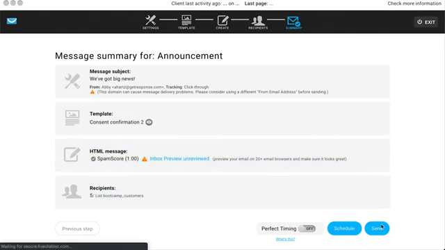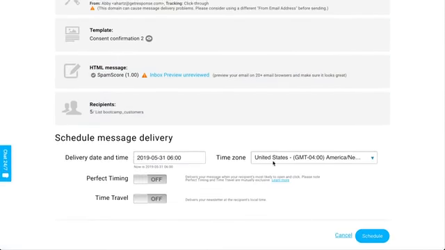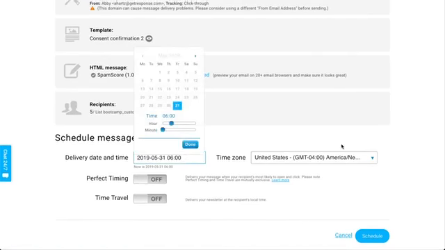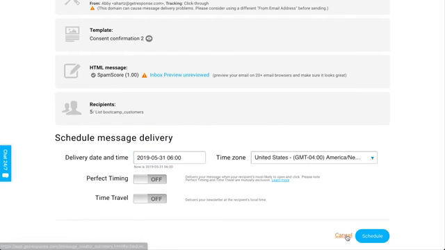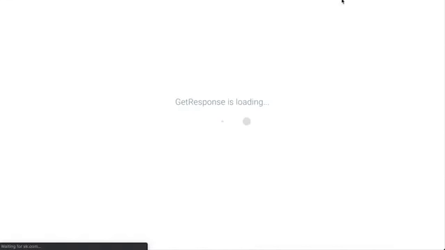And then you can choose if you want to send this message immediately. You can schedule it for a specific date and time. You can enable perfect timing, where we use data from your subscribers and see when they're most actively opening and clicking your messages. We'll automatically deliver it for each unique subscriber at that time, or use time travel to send it at a recipient's local time. So these are all good options for choosing how you want to schedule or send your messages. That's an important part to get familiar with, sending your newsletters.